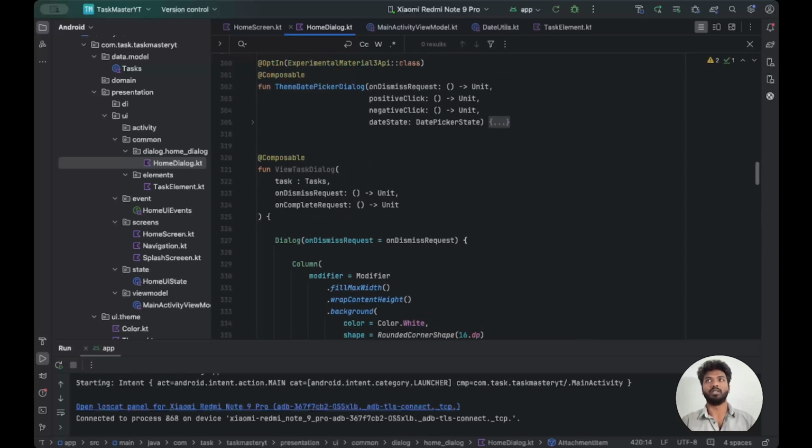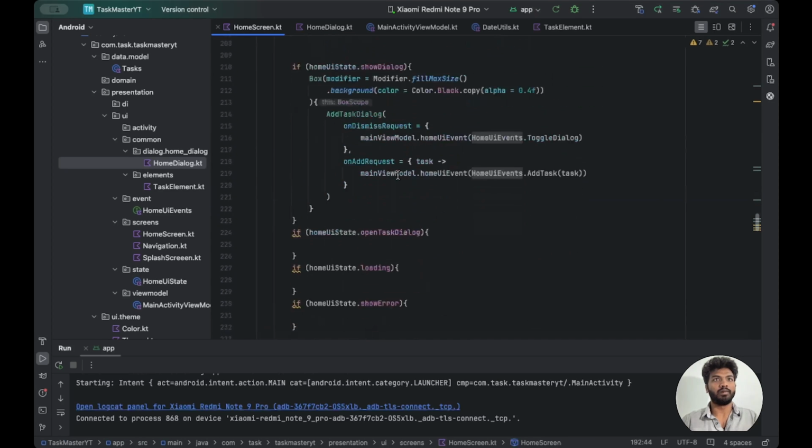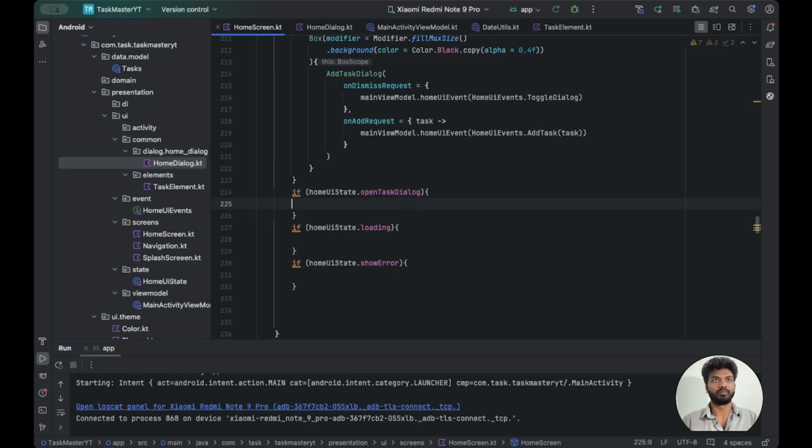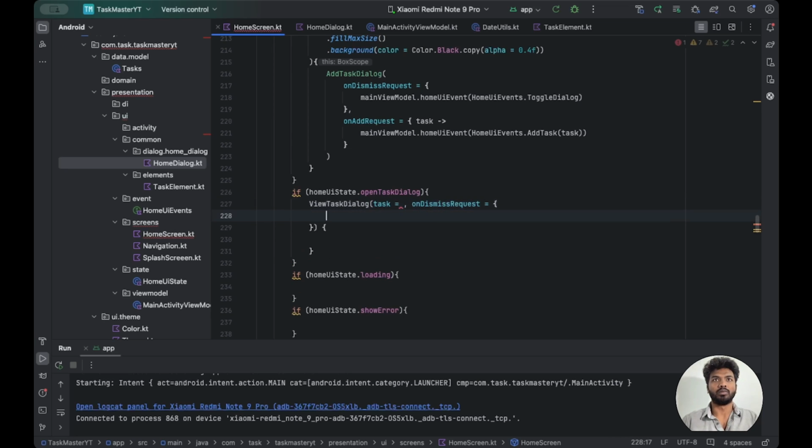So view task, we didn't add the view task in our home screen, right? So we'll add this view task in our home screen inside this one. View task dialog. Okay, so on dismiss, what do we need to write over here, and we need to pass the dialog home state dot selected task.